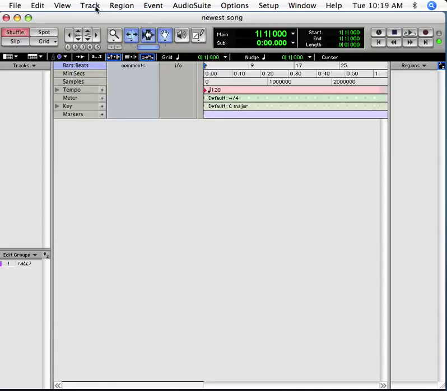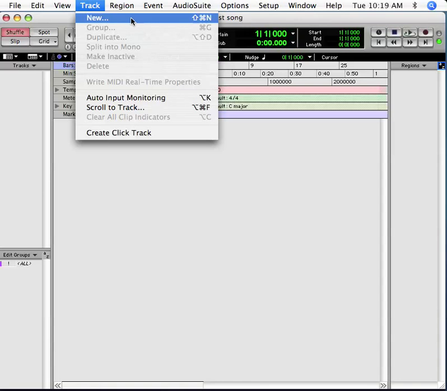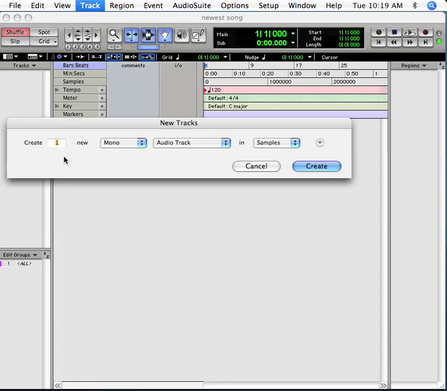Now, create a new audio track by selecting New from the track menu. If recording a single input, like a mic or guitar direct, create one new mono track. If recording two inputs, like a stereo keyboard, create one new stereo track. The new track dialog box enables you to create multiple mono and stereo audio tracks, aux inputs, master fader tracks, MIDI tracks, and instrument tracks. Click the plus symbol to add more tracks of any type.